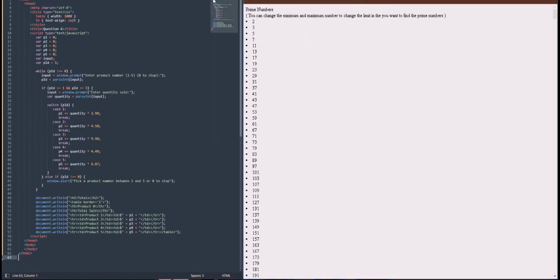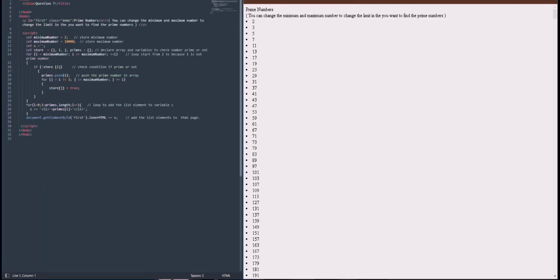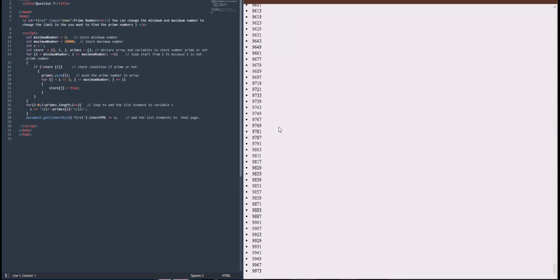For number 7, these are all the numbers between 1 and 10,000, and these ones are the prime numbers between 1 and 10,000.